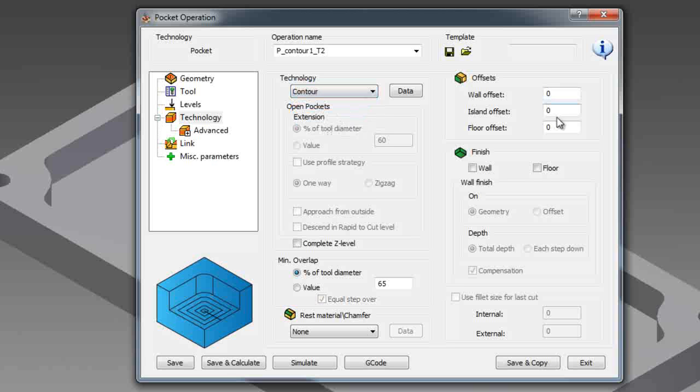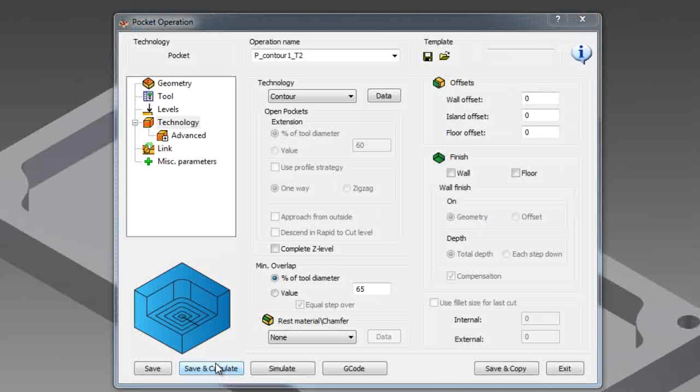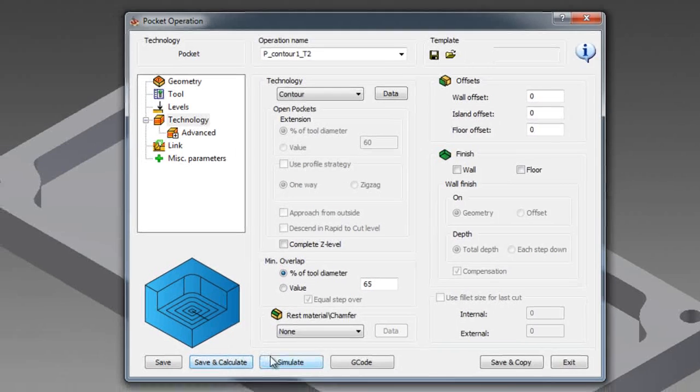Over in the offsets area, we have the options of leaving extra material on our wall, island, and floor. We also have the option to do a finish pass on either the wall, the floor, or both. We are going to leave the offsets at 0 and do not need any finish pass. From this point, we can do save and calculate, and then we can simulate.